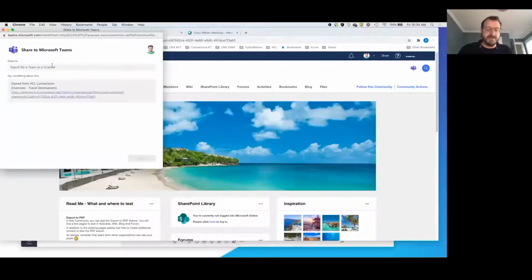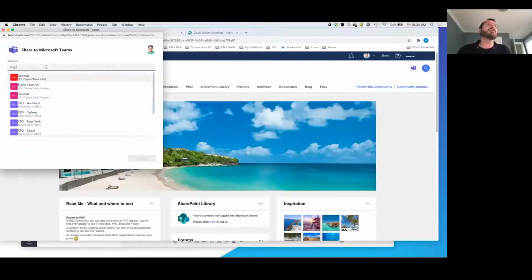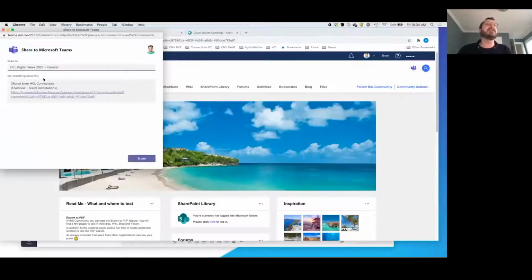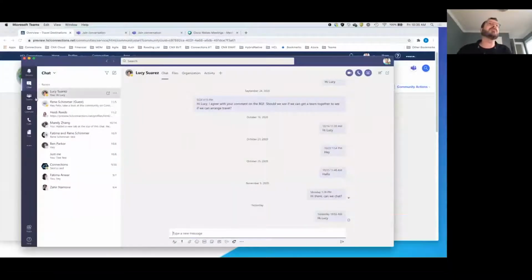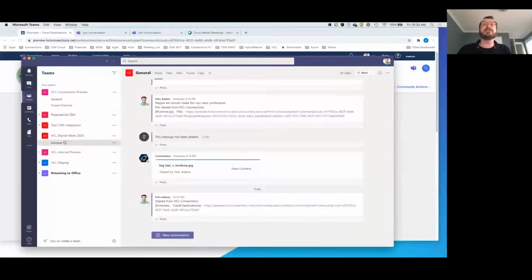But now it allows me to share with, say, that Digital Week channel. I bring that up and post that, and I can go ahead and share this link with that. Click share, click close. And if we bring it back over to Teams and I go into that same channel, you'll see it has indeed shown up there. So this is scattered throughout.